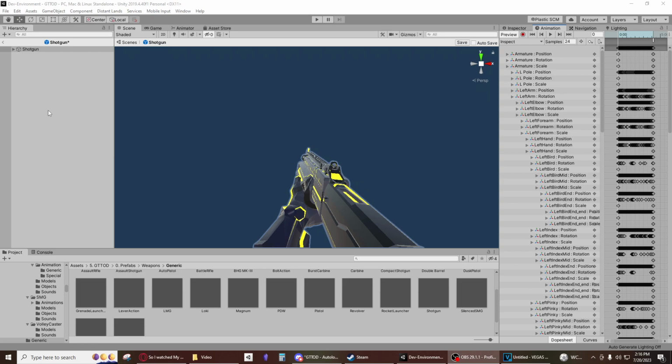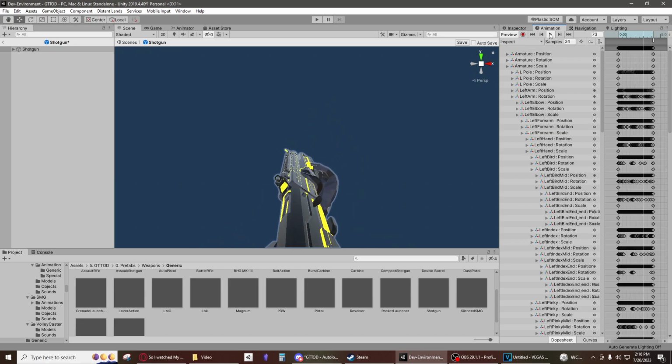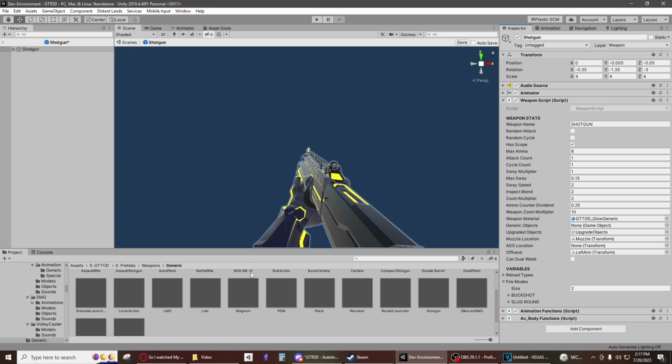I'm going to very, very quickly explain how you do cycle animations and individual reload animations. So if you need to do an insert shell animation or segmented reload animation, this is how you do it. I'm just going to do the shotgun as an example because we all know it's in the game and it works.